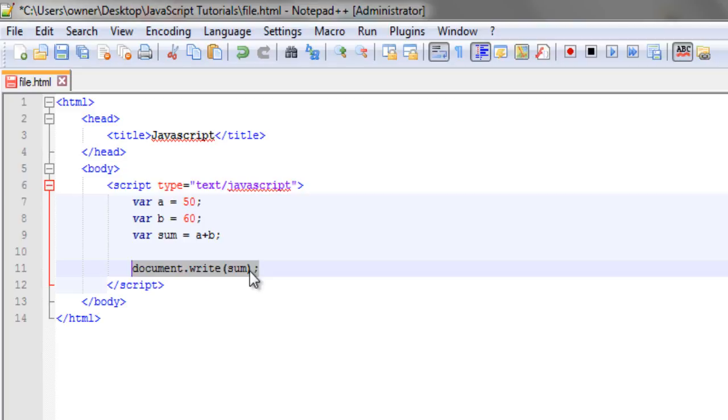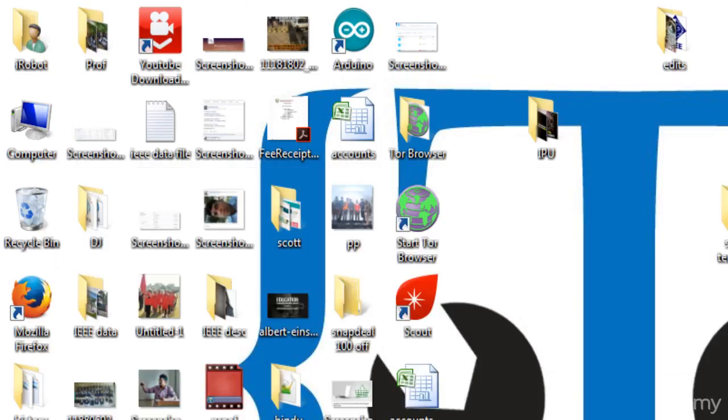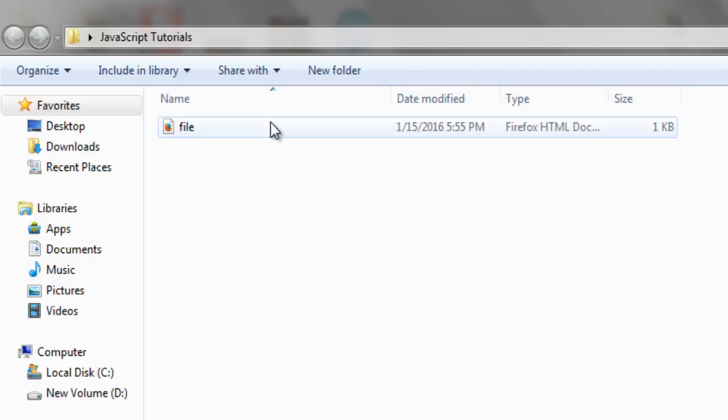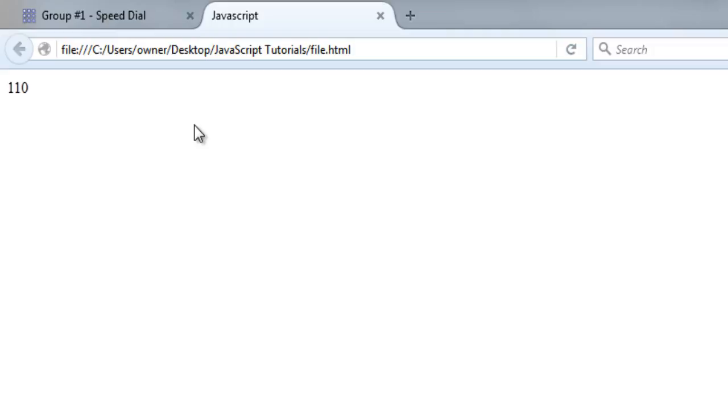Now save this file and look at the web browser. I just need to open this file. I will go to JavaScript, then just open this file. Okay, so here we are getting the result of the summation. So this is the very basic concept of variables and data types in JavaScript.